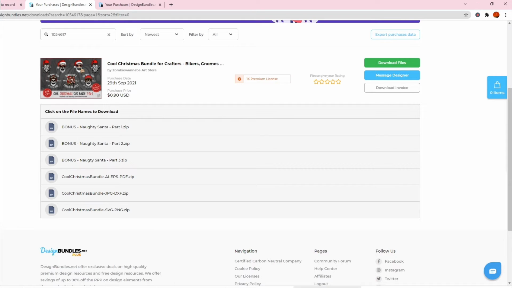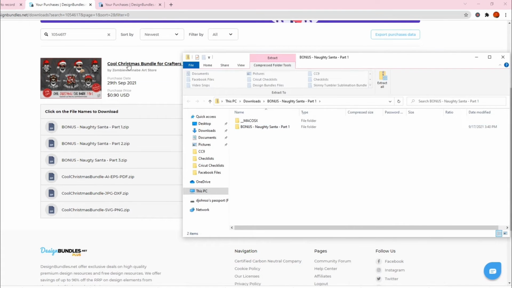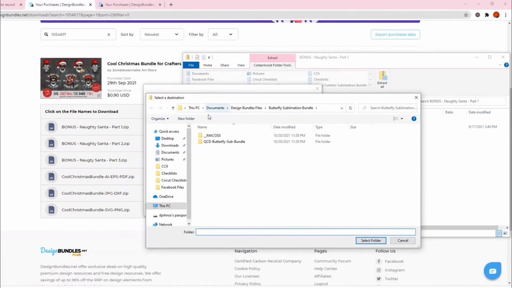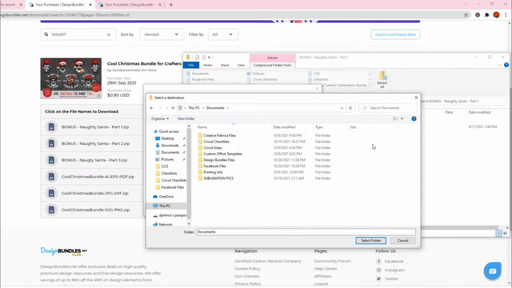Okay, so I'm going to click on this first one. The name of this bundle is Cool Christmas Bundle for Crafters, and that's exactly what I'm going to name it. I have two parts to this file. I'm going to click Extract All. Remember, I don't click Extract again. After I click Extract All, I click Browse, and then I go to that folder, which is my PC. I click my Documents.